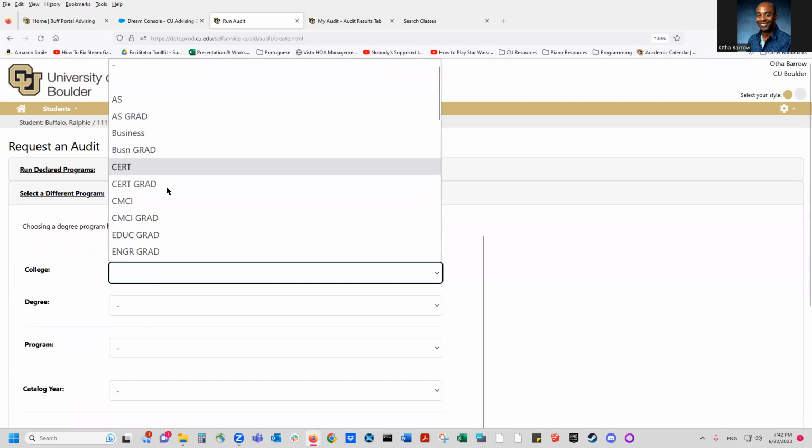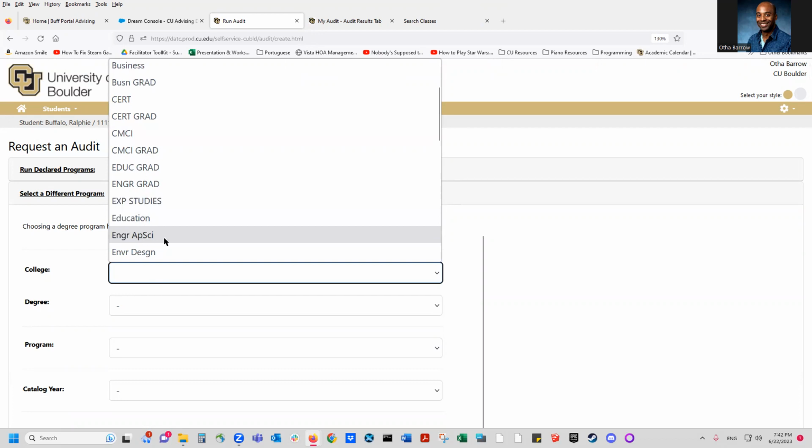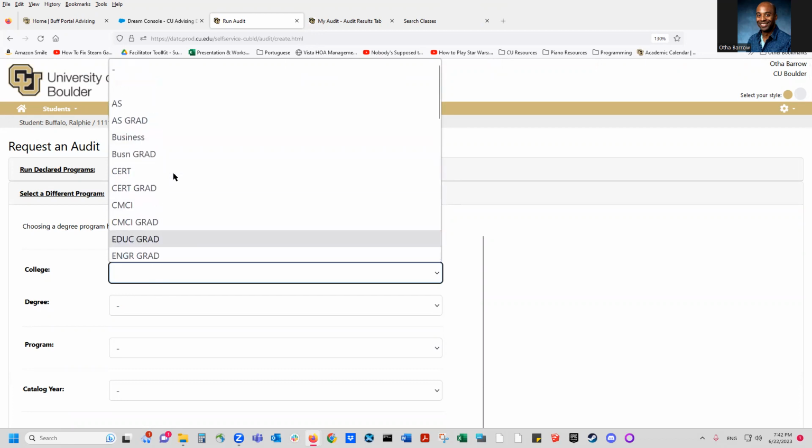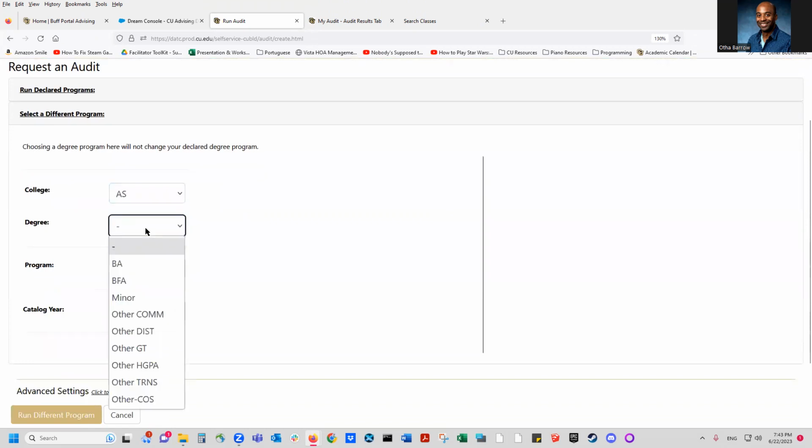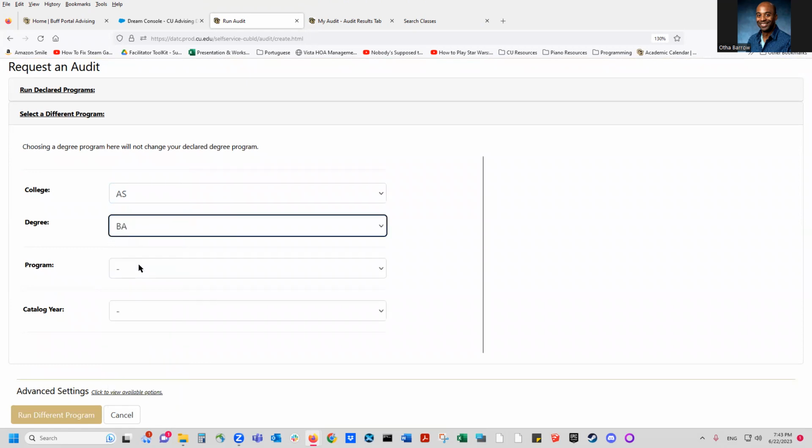And you'll be able to look at any college that you want. So you can look at arts and sciences, business, the College of Media, Communication and Information, engineering and applied science, environmental design, so on and so forth. So we're just going to look at arts and sciences, generally speaking. And then here, the degree that we're going to look at, more likely than not, would be a BA, right? If you're looking at communications, there are BAs and BSs to choose from. Engineering has mainly BSs, 1 BA. Leeds School of Business has a BSBA, Bachelor of Science in Business Administration, so on and so forth.